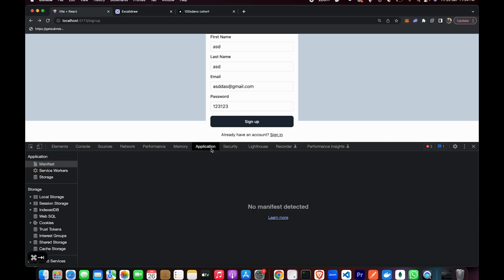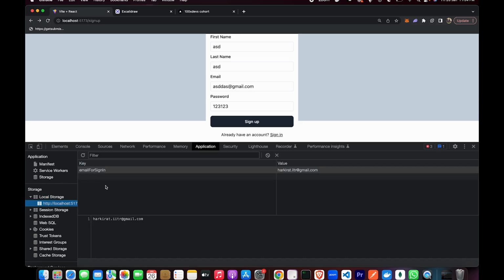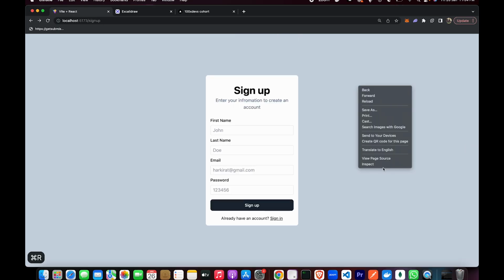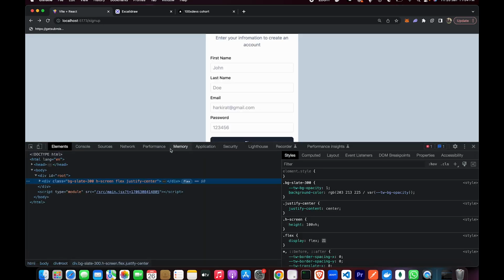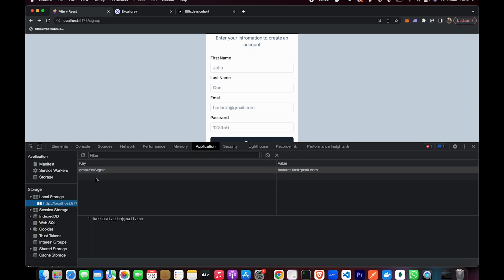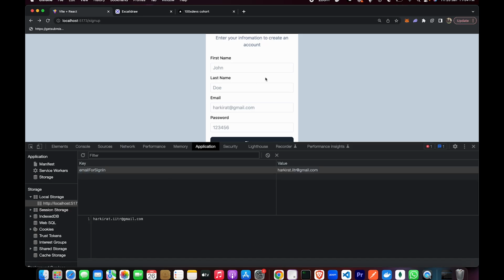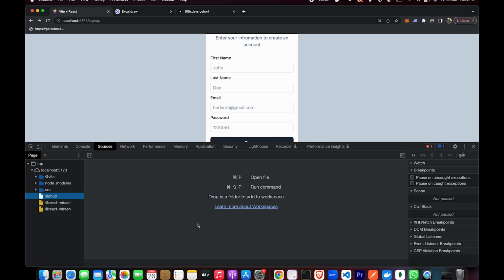If I go to Application, Local Storage, you will see email for sign in. Where is it? Application, Local Storage. I don't see it here. This is where I would have expected to see it. Let's try that one more time. Let's see if the code actually ran.